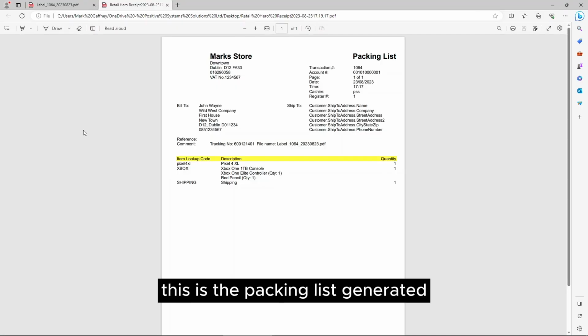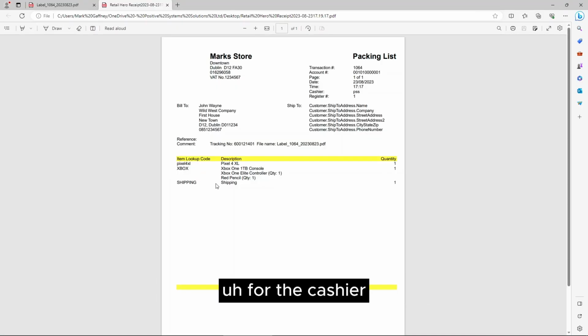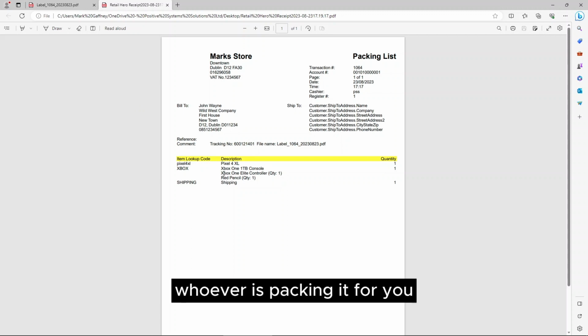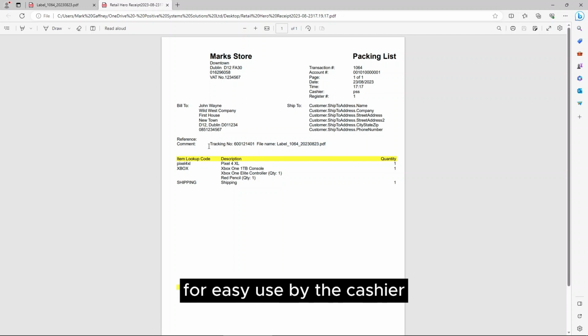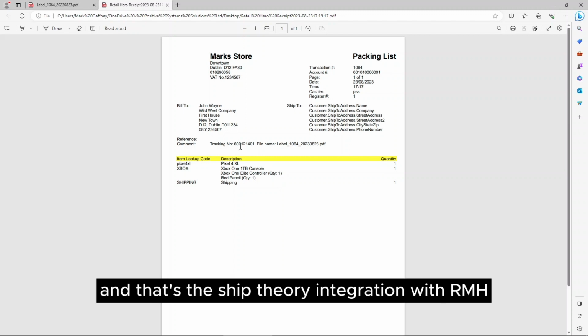And you can see here, this is the packing list generated for the cashier or whoever's packing it for you. It also has the tracking number and the file name attached to the packing list for easy use by the cashier, so they can match the label to it. And that's the Shiptheory integration with RMH.